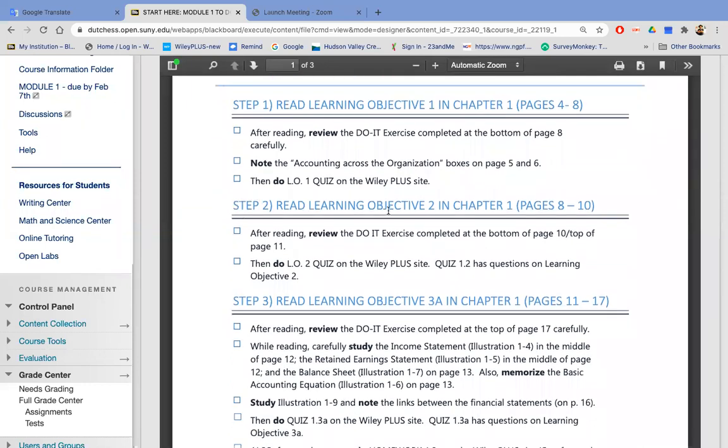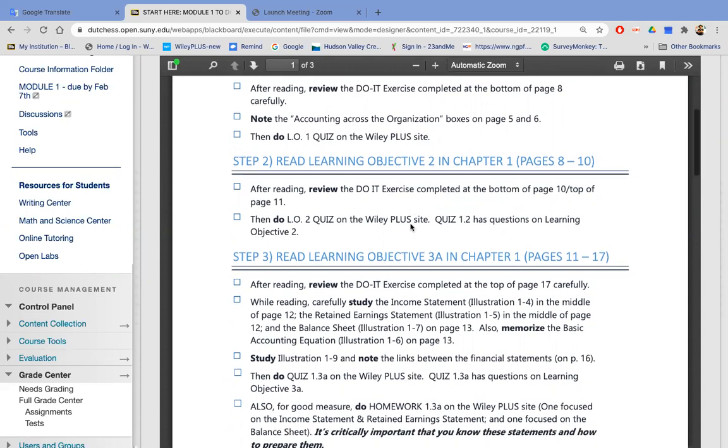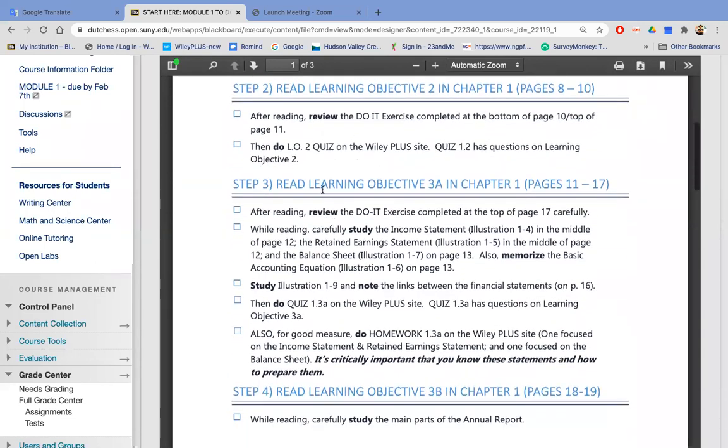The next step is objective 2 in chapter 1. The page numbers are listed. Same thing here, you're reading. There are do-it exercises throughout that are solved for you in every objective. And so to study those is to get a very good understanding of what your homework or parts of your homework would look like. In chapter 1, the biggest part of chapter 1 is learning objective 3.